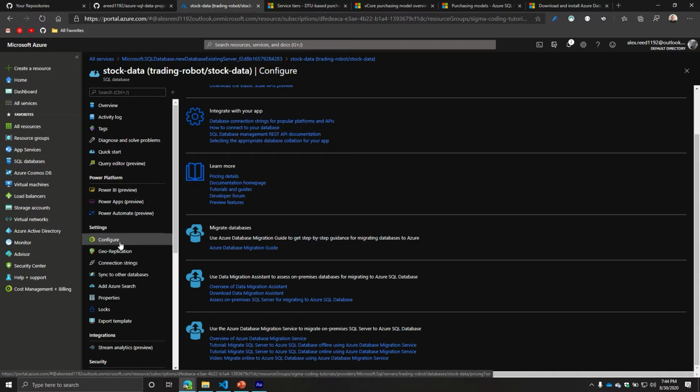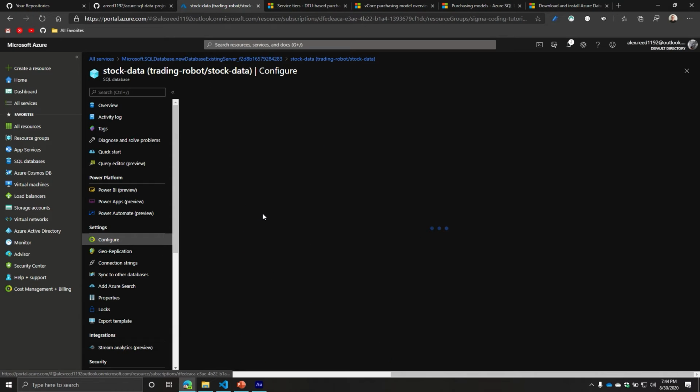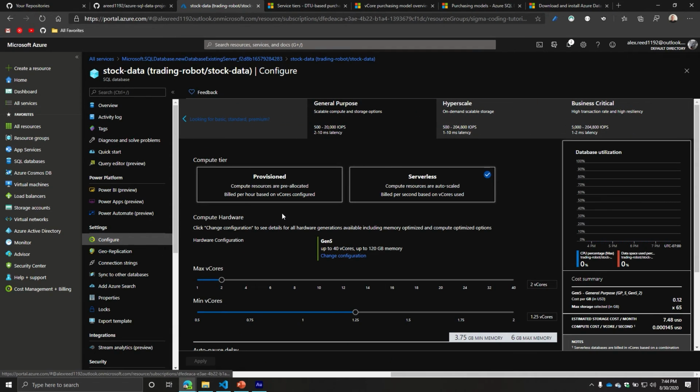You can also do some settings. So you can actually do some configurations if you'd like. You can do things like change the configuration from general purpose to hyperscale. So this is, again, going back to that idea that you can customize this however you want. I mean, you can change it after the fact in some cases, but don't feel like you're stuck with this configuration.